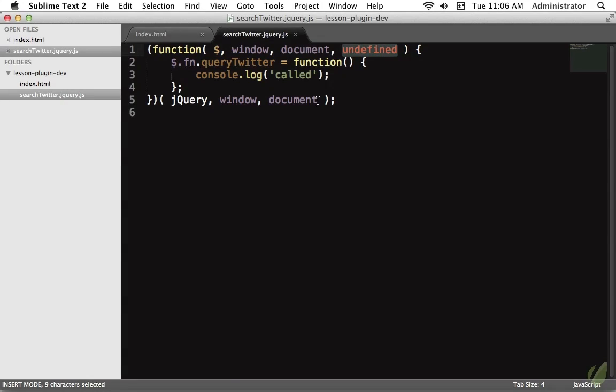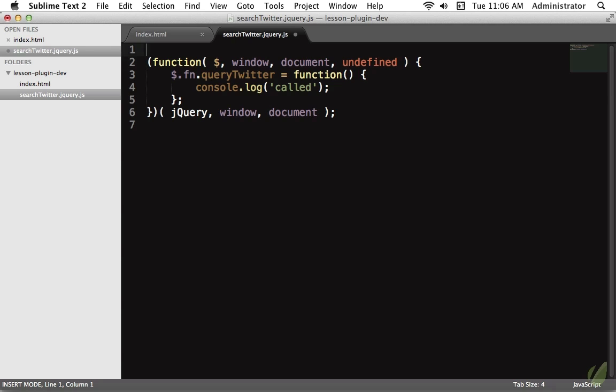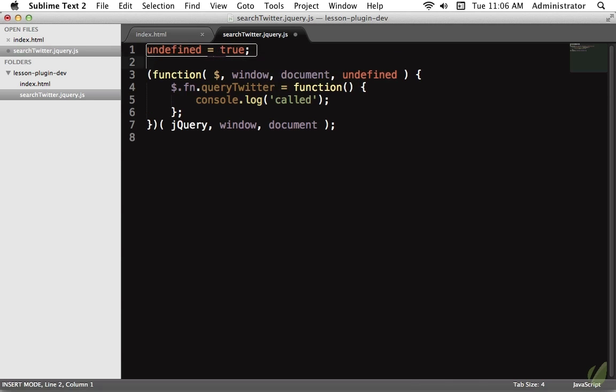We're not passing anything to undefined. And as a result, undefined is equal to undefined. And the basic idea is this is definitely a precaution. It's just to make sure that some other developer butthead doesn't do something like defined equals true, and then all of your tests for defined fail and you have no clue why.